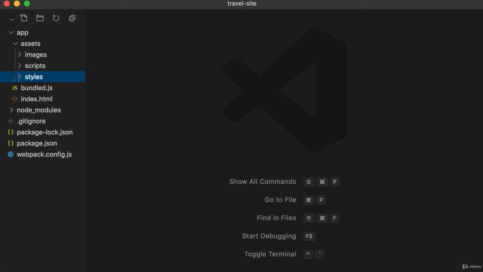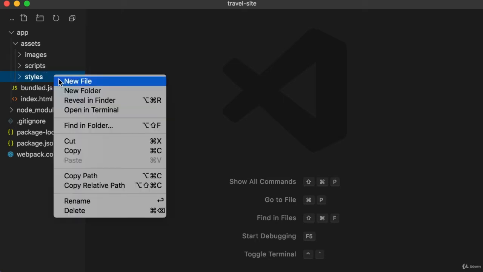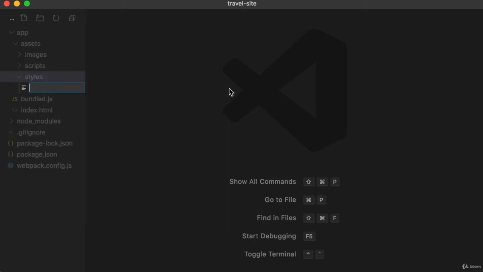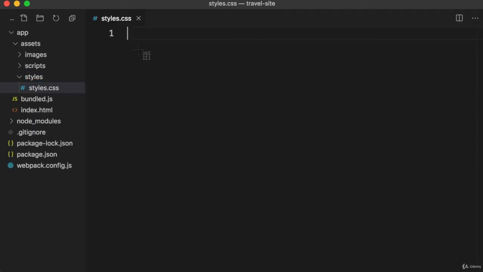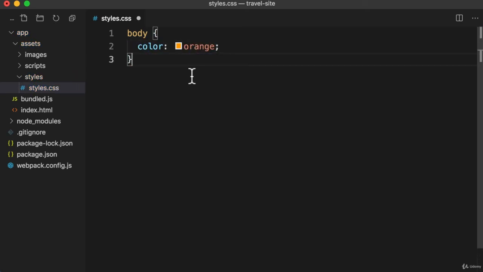Okay, and then within that new Styles folder, let's right-click and choose New File. Let's go ahead and name it lowercase styles.css. All right, now within this brand new file, let's add a tiny bit of sample or test CSS, just so we will know when things are working. So let's target the body element, and let's just say body should have color orange. Let's go ahead and save this file.